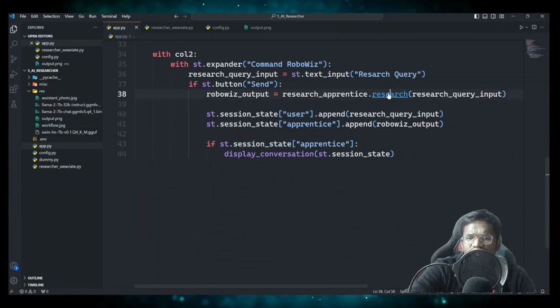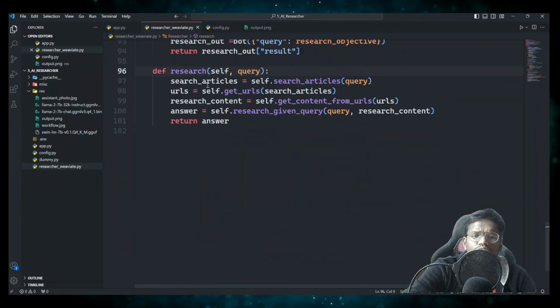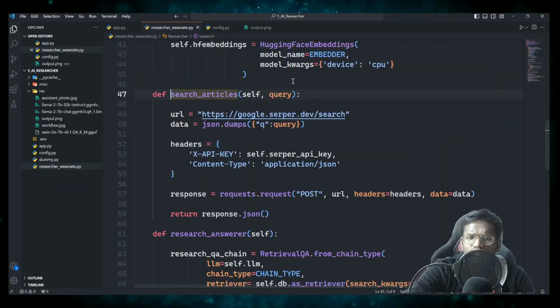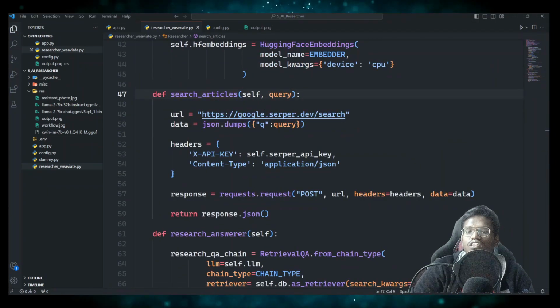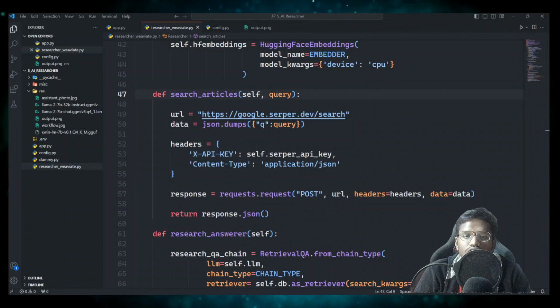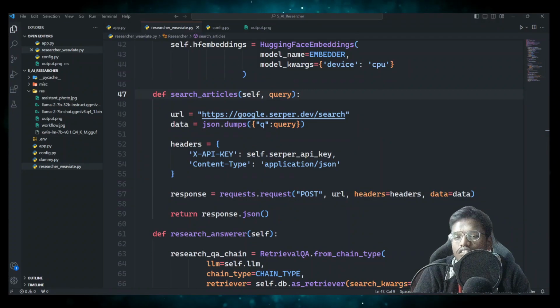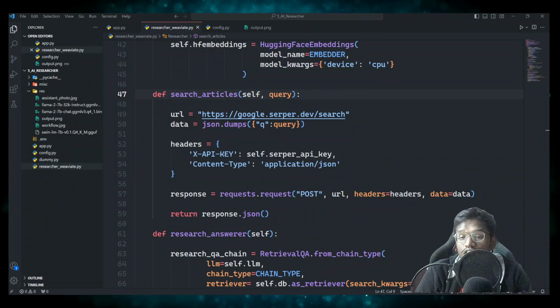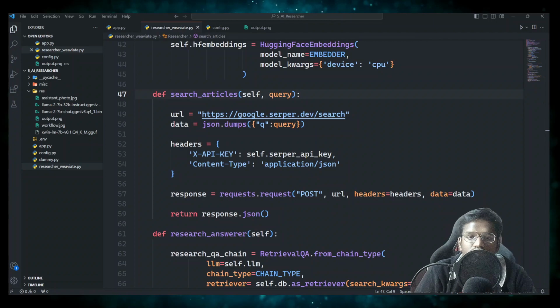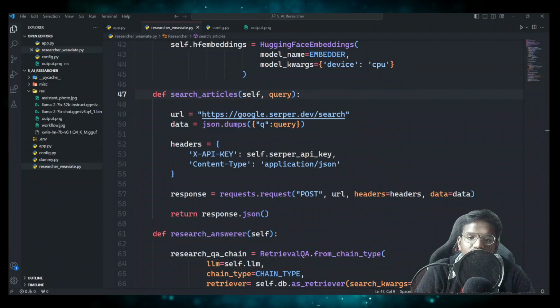So let me go on with the research function now. So here is our researcher. Okay, so when you go on to this research function, the first step would be to search the articles, right? We even saw in the workflow, like I said, we need to hit an API request to the Serper API, right? So for this you need a URL, okay, which is google.serper.dev/search. In this URL only you can hit the API request, and the data which you need to extract based on is your query. Okay, and it expects JSON, so have it as a JSON string.